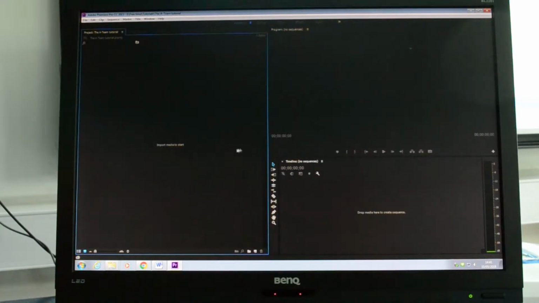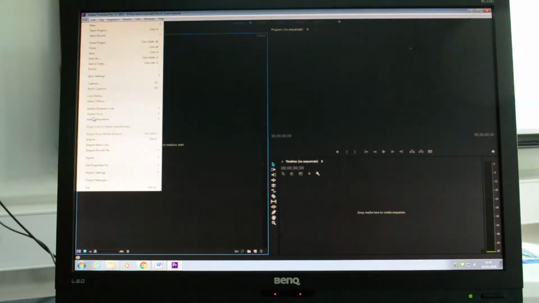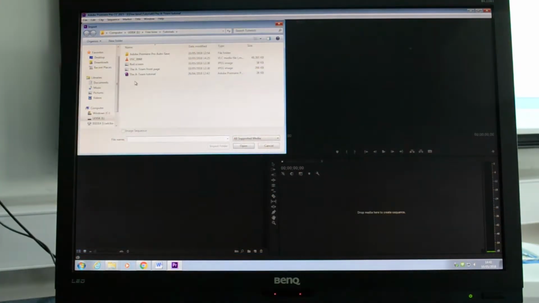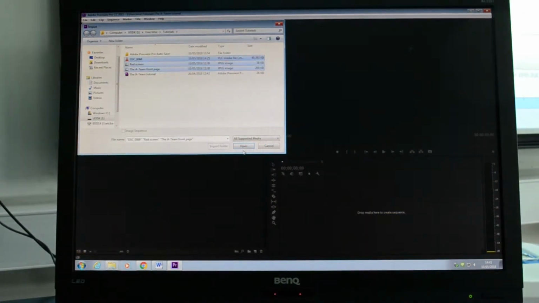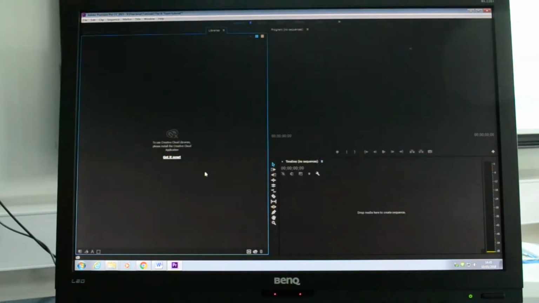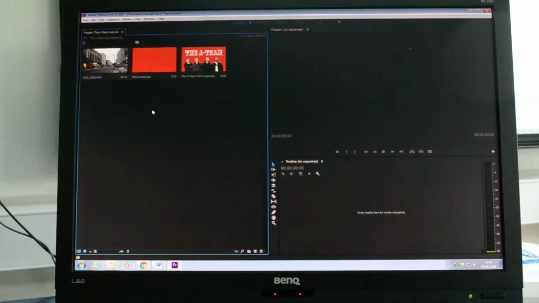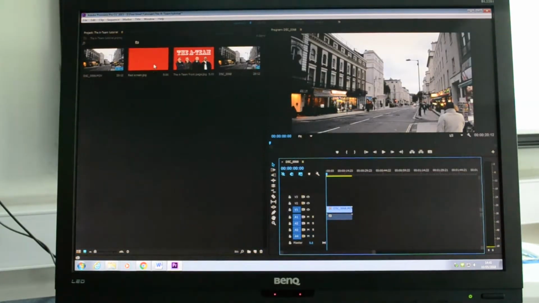Let's start off with importing the footage, whether it's a video, an audio or an image. Simply go to File, Import, select any footage you want, then press Open. We then click on the Project option button on the top left to see our footage. Then we drag them onto the timeline like so.